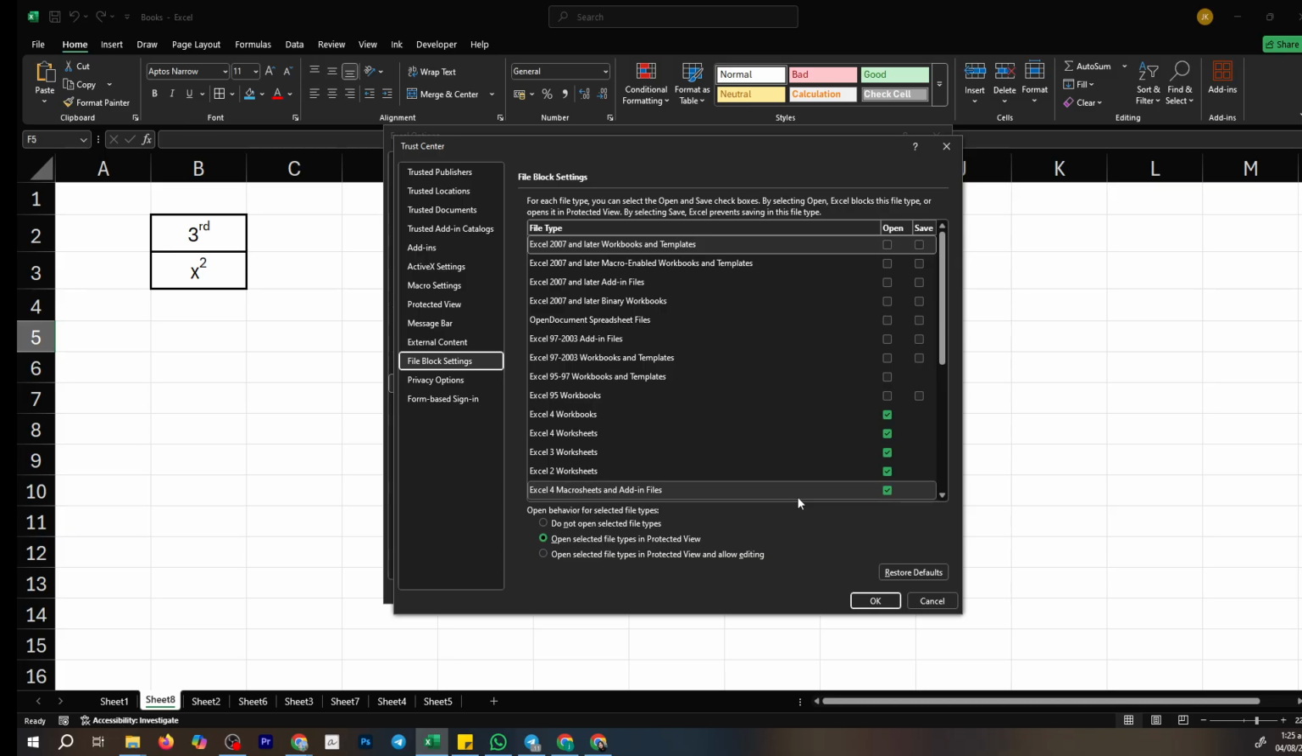You'll need to click OK one more time to exit out of the Excel Options window, and just like that, your file block settings have been updated. You've now tailored Excel to better suit your security needs and operational preferences.